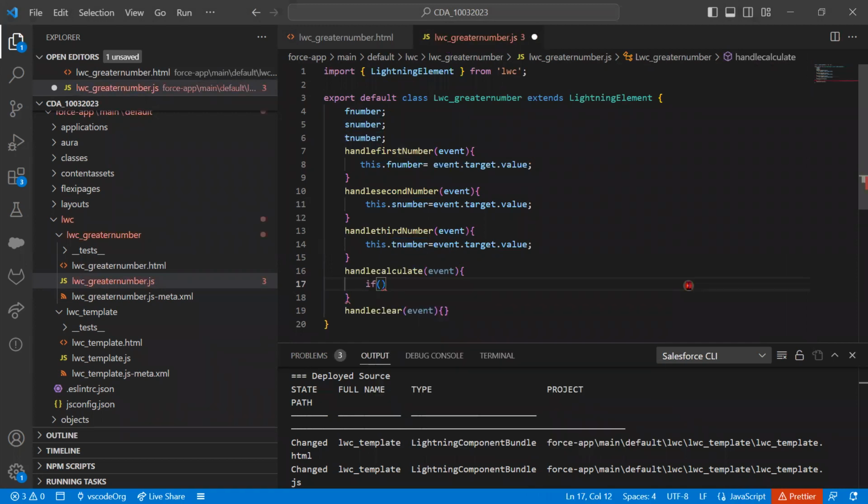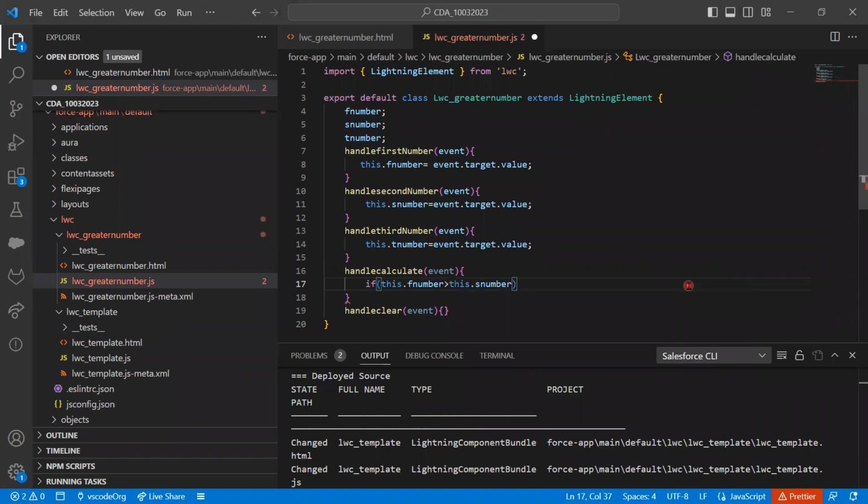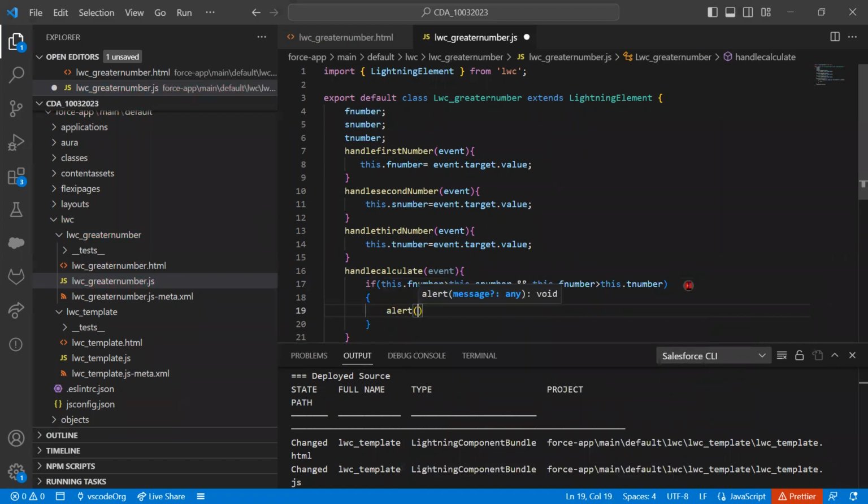So similarly, if F number is greater than S number, as well as F number is greater than T number, that means the first number is greater than both of them, so I'm going to show the alert message. The greater number is F number.